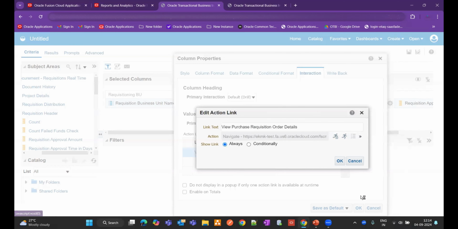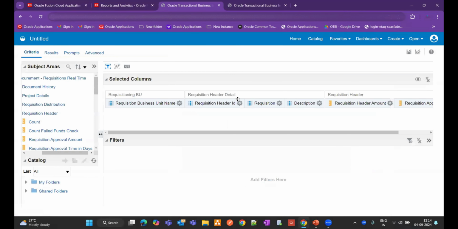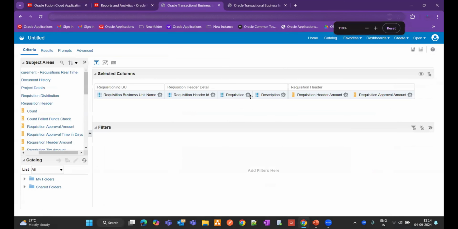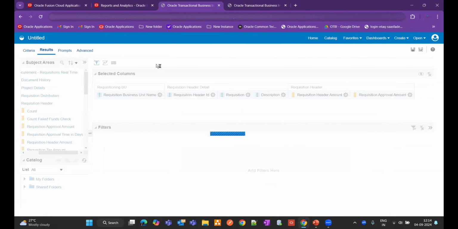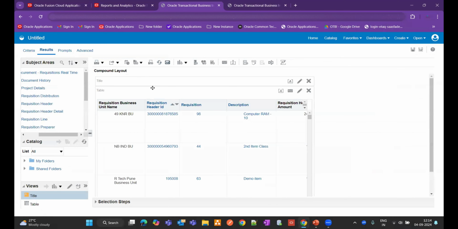Now click on OK, and then click on OK. So I have successfully added the URL within the requisition column. Now, in order to test, you have to go to the results. Once you click on the results, it will display all the details.